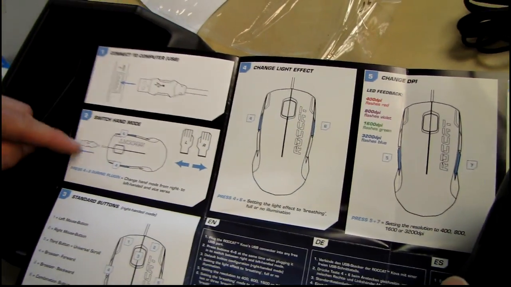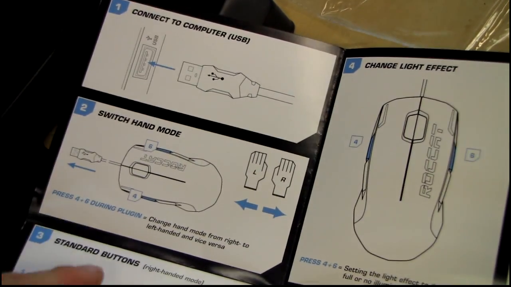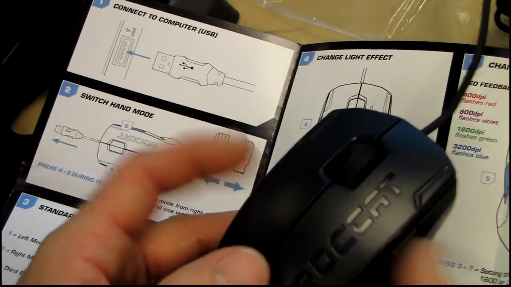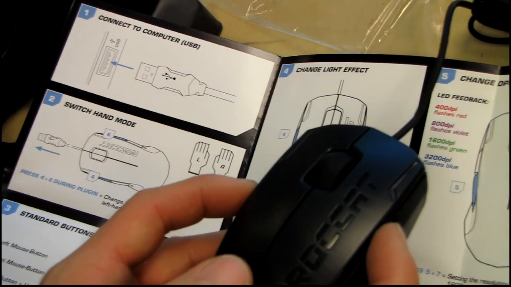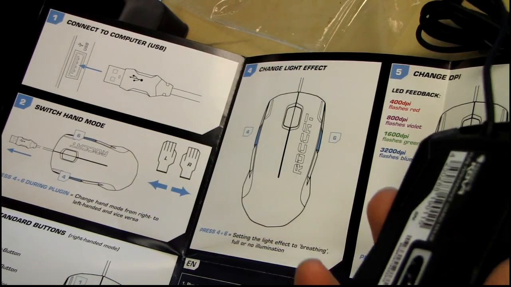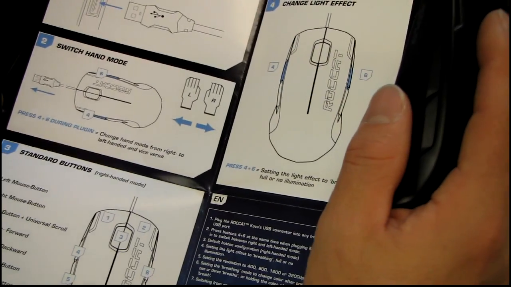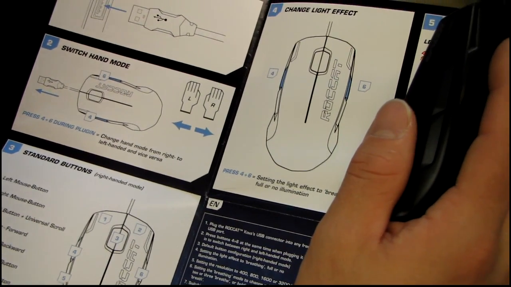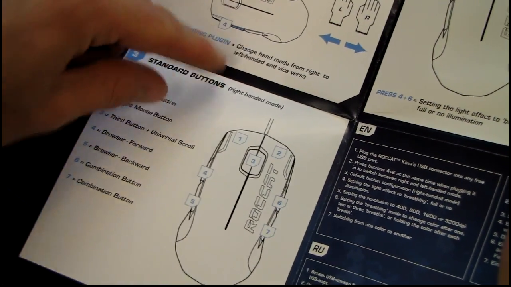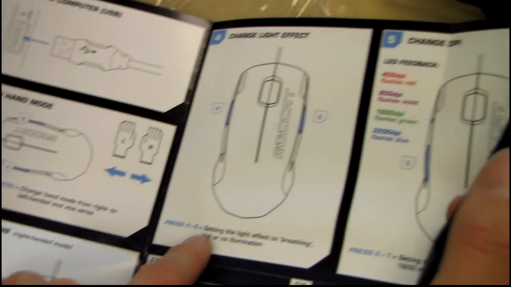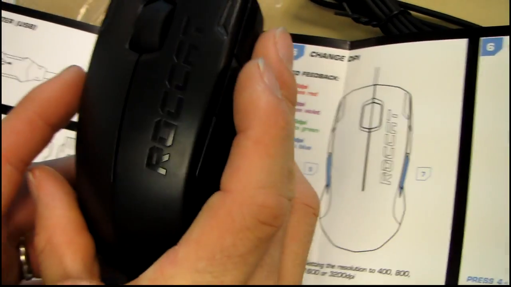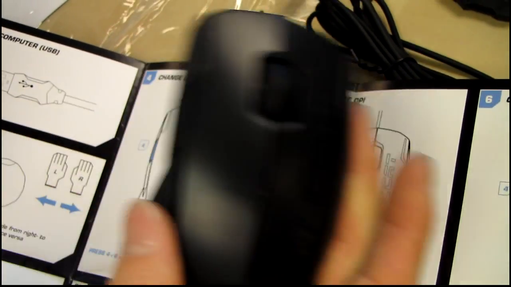Okay, so connect to the computer, switch hand mode. So you can change by pressing 4 and 6. So these two side buttons, while you plug it in, you can change from right to left-handed mode. That's smart. Cool. You don't actually have to go into any kind of driver, any kind of software application. Okay, neat. So here's all the standard configurations for right-handed mode. All right, you press 4 and 6 while it's plugged in to set the light effect to breathing, full, or no illumination. So you just press those together and you can change the lighting mode.